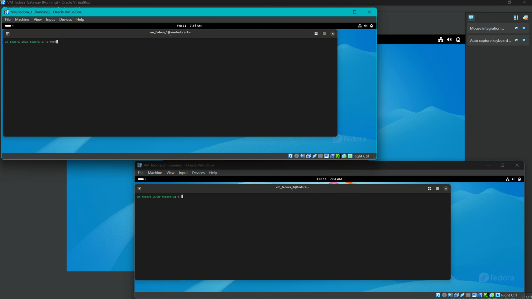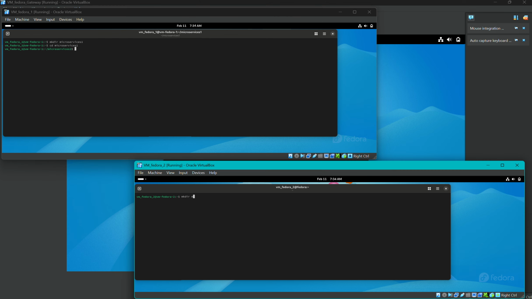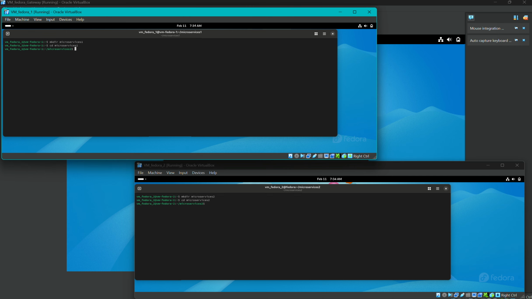We will make a directory, microservices, which will run our microservices. So we will be creating two, and yep, so we are inside the folders for each VM, and now we will create an application.